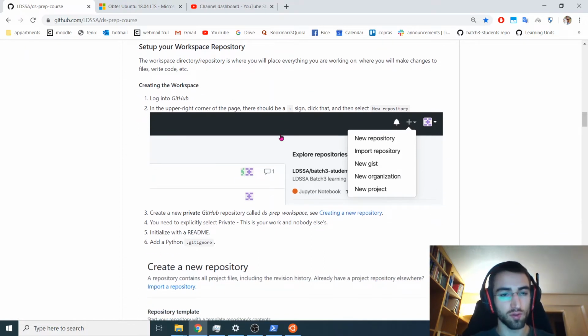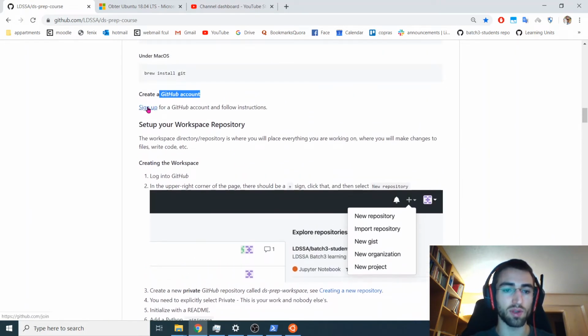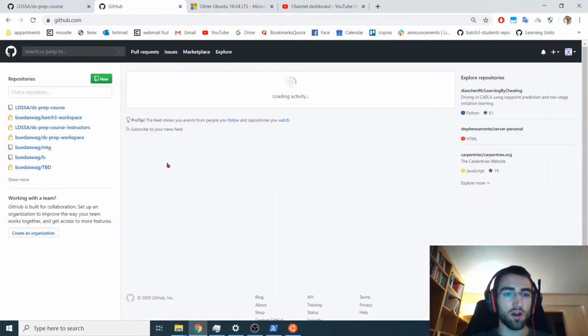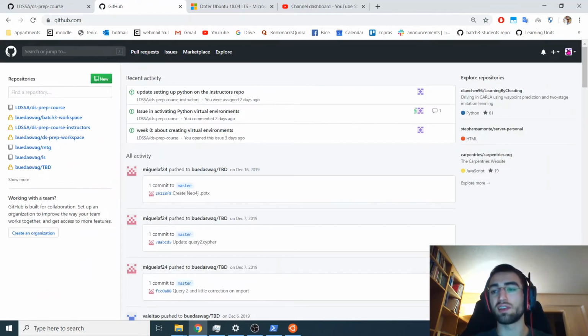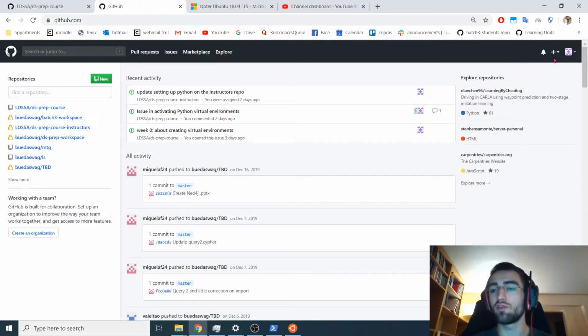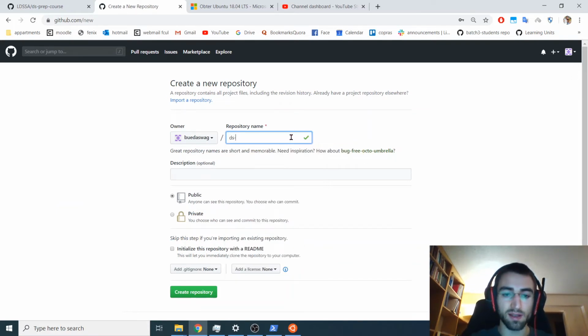Now we're going to set up our workspace repository, and to do that, we need to go to GitHub. So you can just go to github.com. You can see that I'm already logged in. Now, what we need to do is click this plus sign right here, new repository, and then choose a name for our repository, which is going to be ds-prep-workspace.